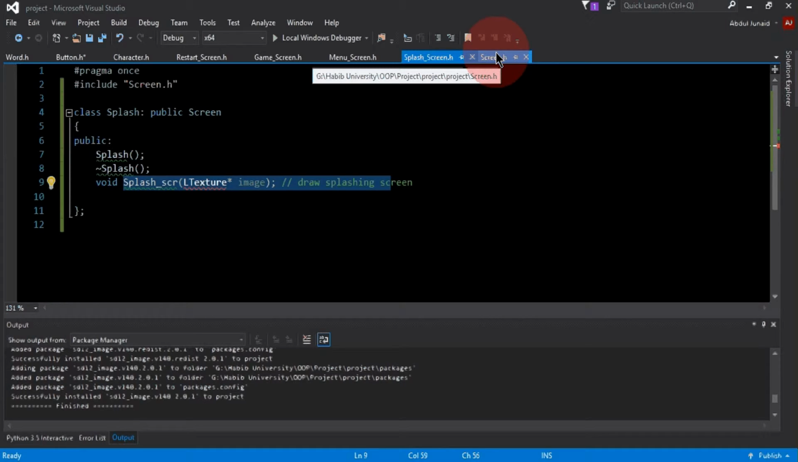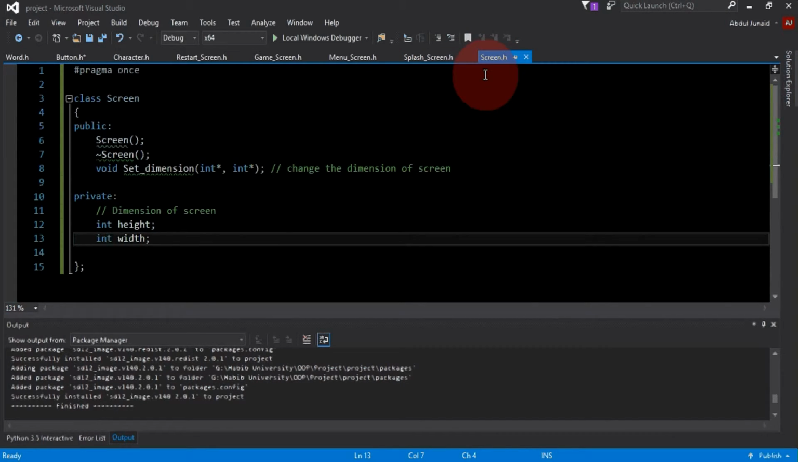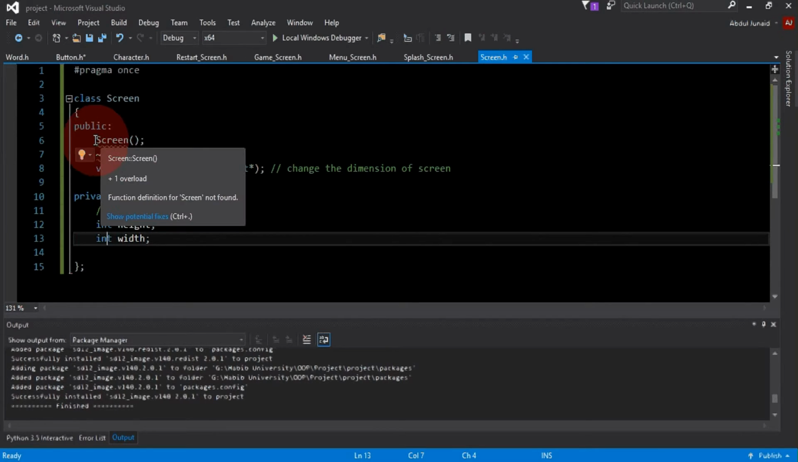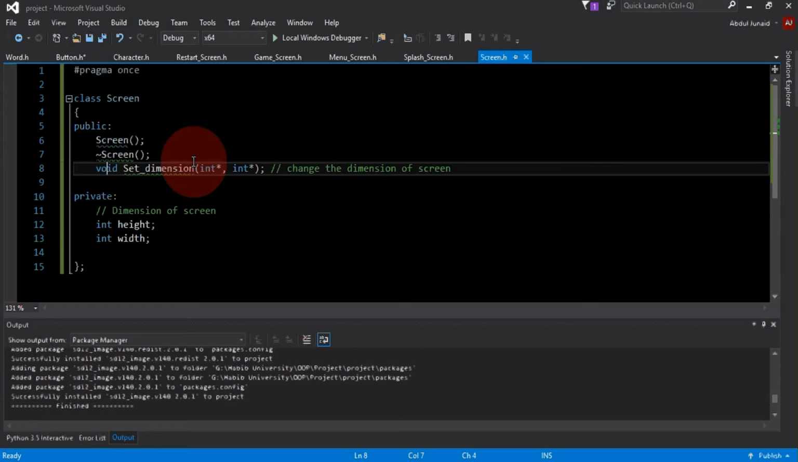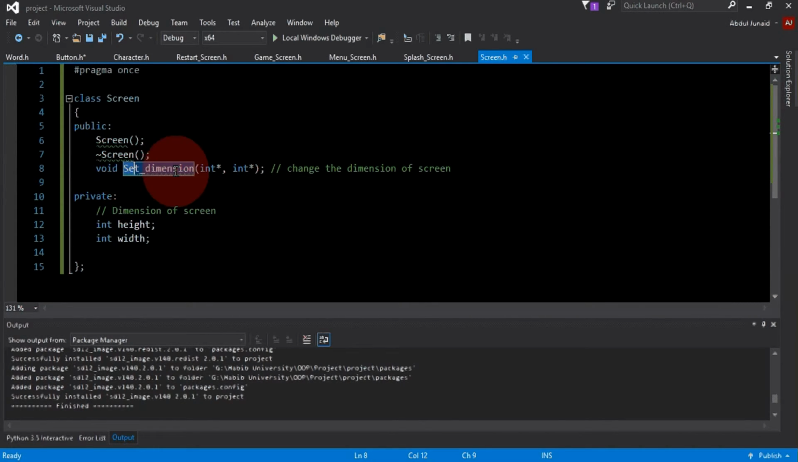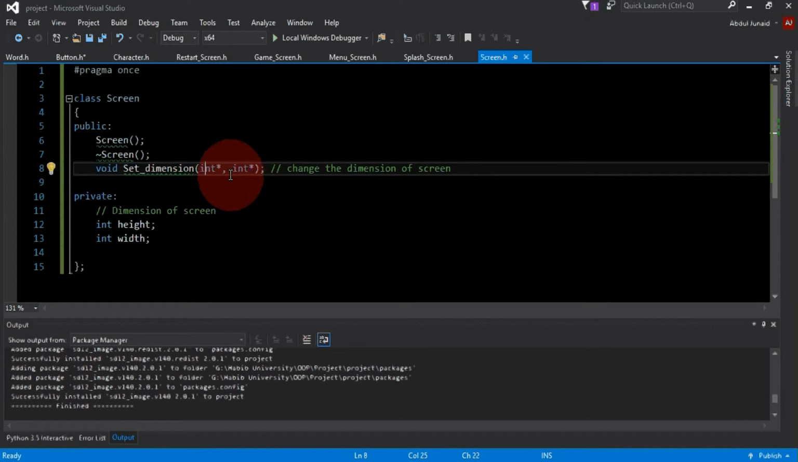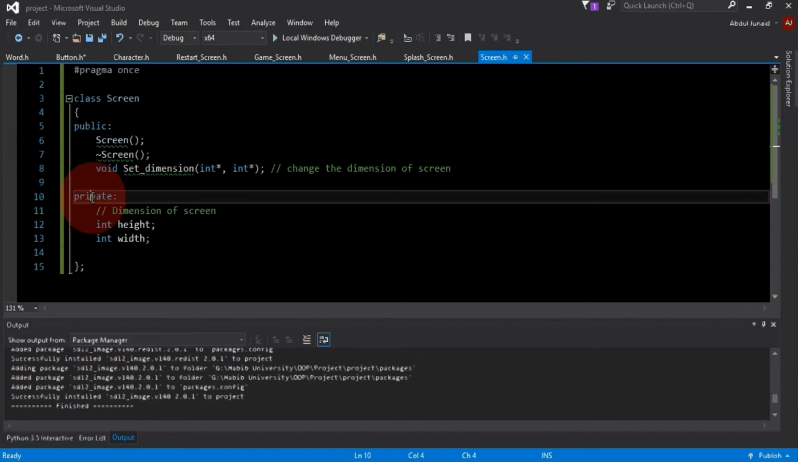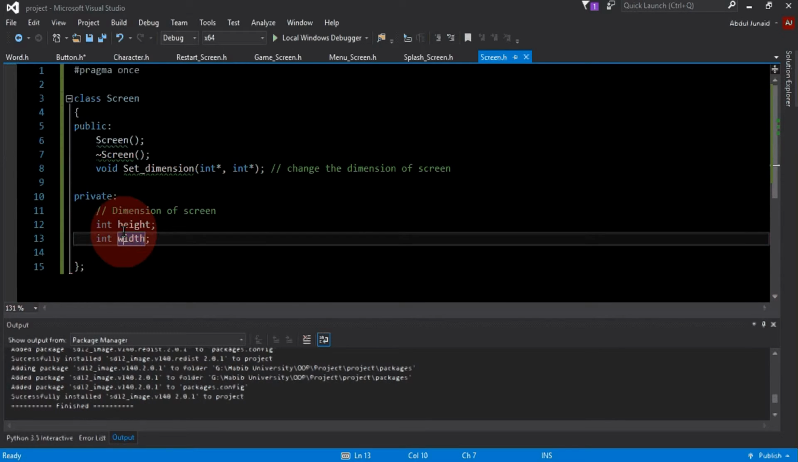Hey there guys, this is the last part of our video, and in this part I'm going to talk about these header files that I made. The first one I'm going to talk about is screen.h. This is my parent class for all the screens that I'm going to make later. I made the constructor and destructor, which are kind of compulsory for all classes. Then I made the set dimension function, which will help me to set the value of height and width of our screen. Then I made the private variables height and width with the type integer.